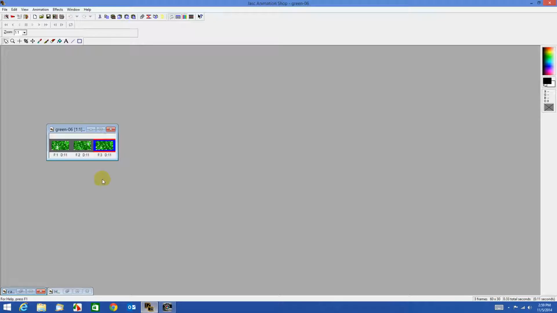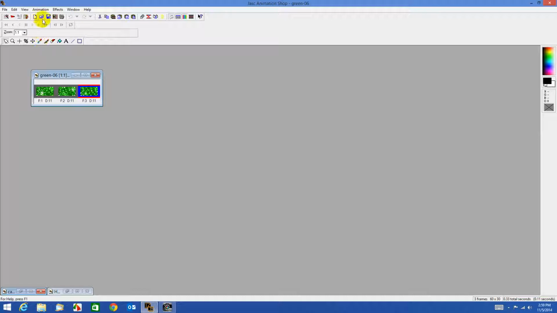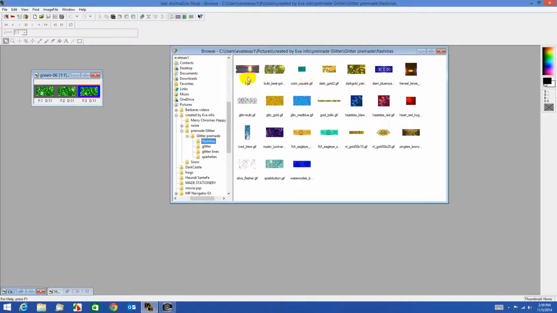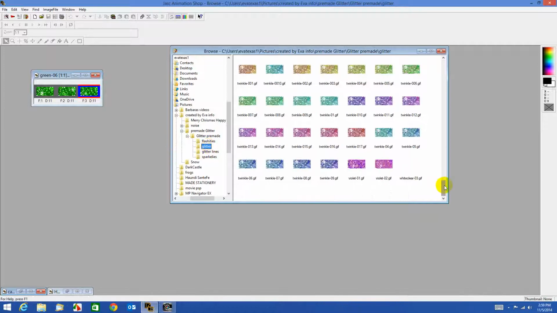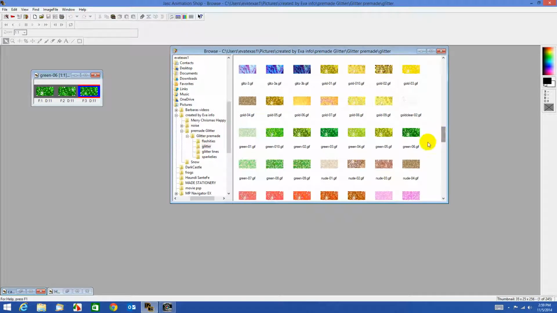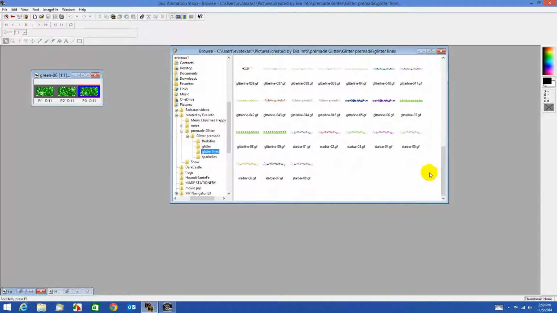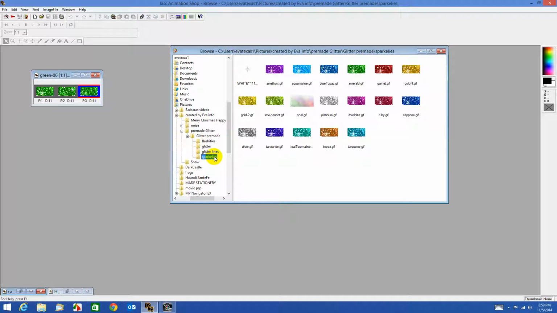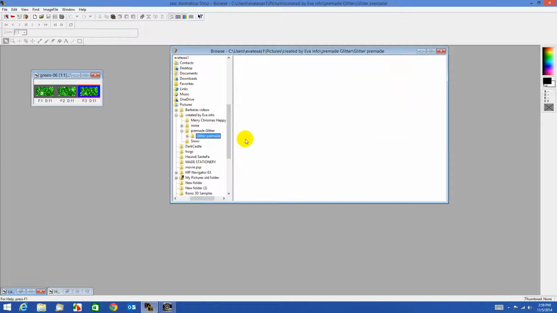So let's go to Animation Shop. I already have selected mine, but I'll show you where I got it from. There's a lot of flashies that you can choose from. Glitter files. This is where I got my glitter from. It's this one that we're using. If I click on it, it'll just pop in again. Glitter lines. These would be nice to use on an image. More sparkles.